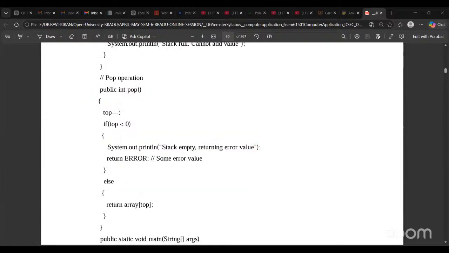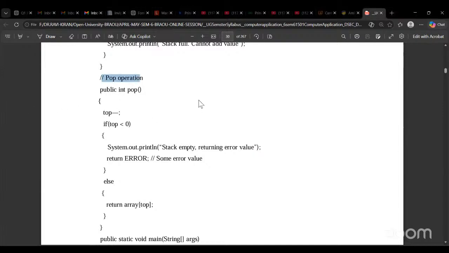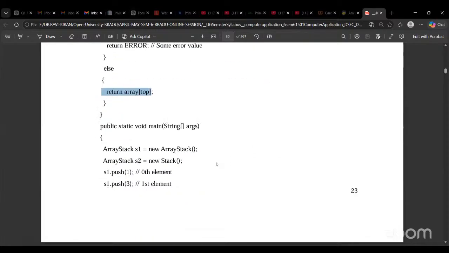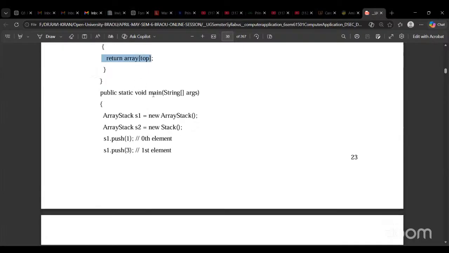In the public int of operation, here top minus means if top is less than 0, it will execute this part, else execute this part. And after this is the main method. Always, the program starts from the main method.